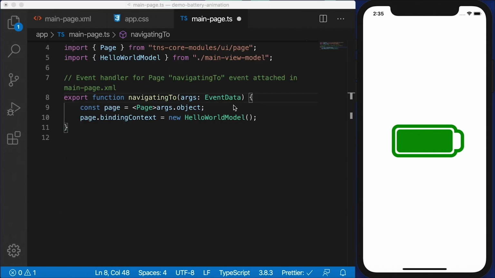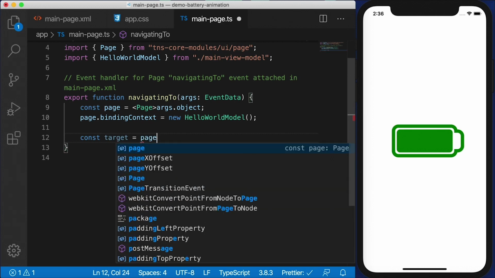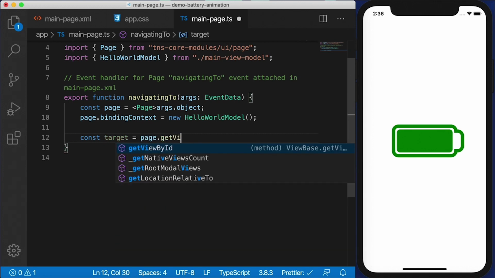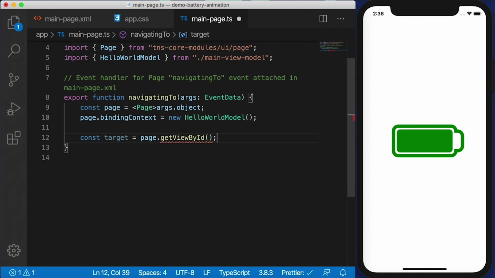There is no navigation going on, of course, here, but the navigating to event gets fired when the initial page gets loaded. So we want to go ahead and grab a couple of these things here before we start animating them. I want to grab the filler that we're going to be animating. So that's going to be our target. That's what we're going to actually animate. And we're going to use page get view by ID here. That's going to get us that view.